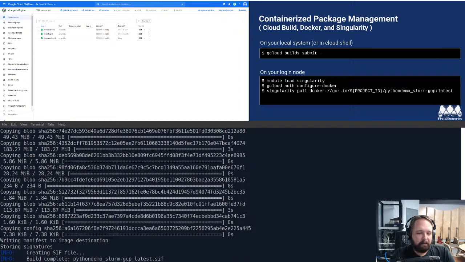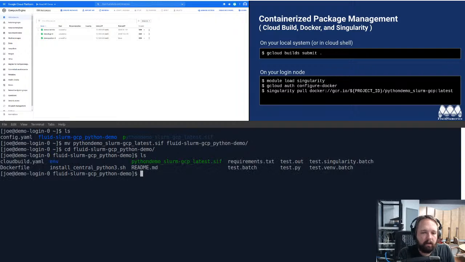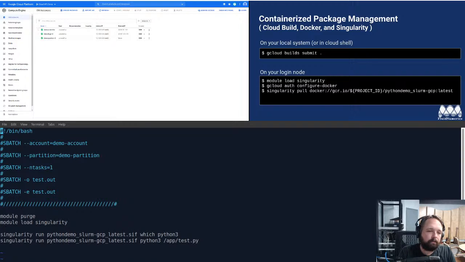It's kind of nice. All right, so we have our SIF file, Singularity image file, and right now it's in my home directory. I'm actually going to go ahead and move this into that Fluid-Slurm-GCP Python demo directory. Okay, and we're going to use the test.singularity.batch file. Again, make sure that account and partition are correct.